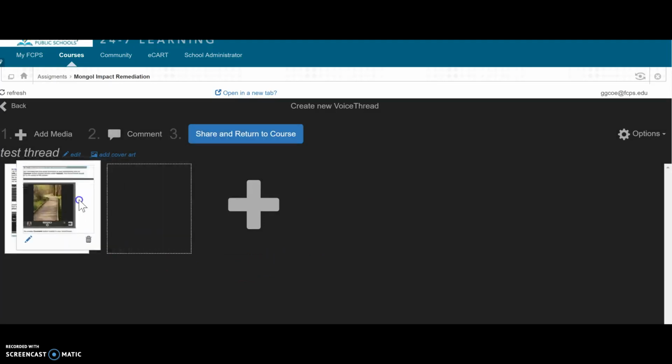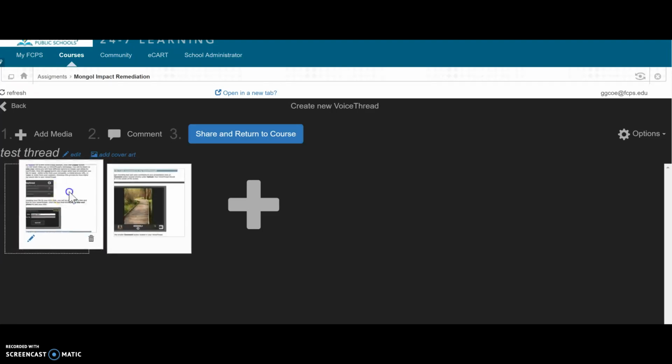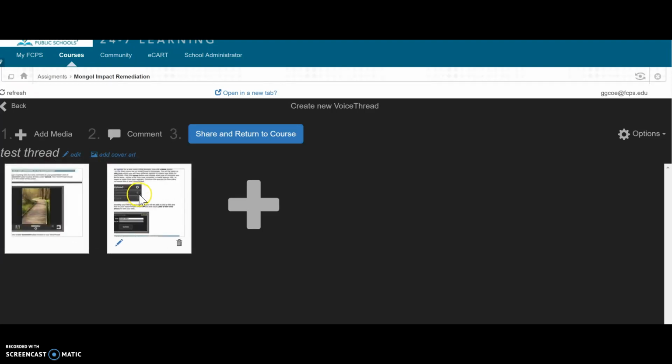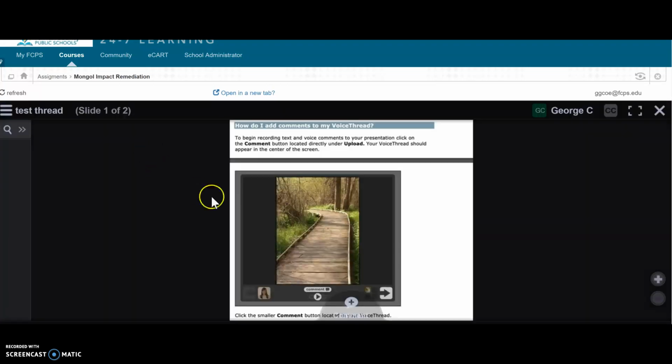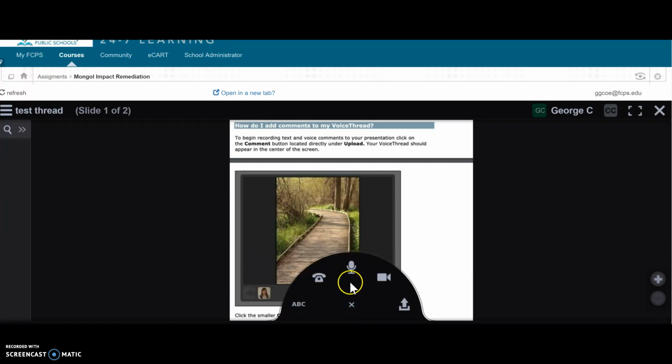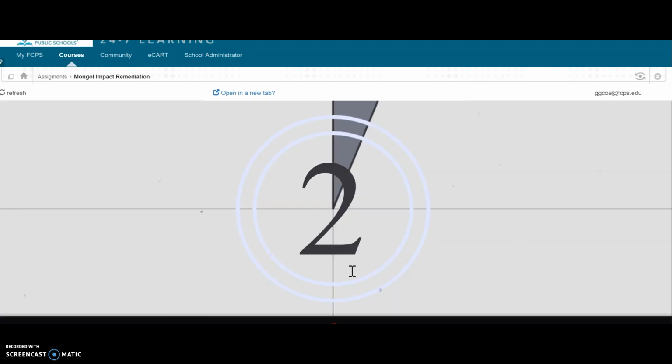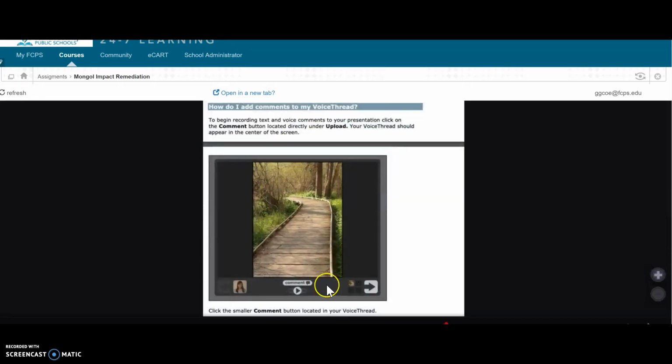We can reorder them by clicking on it and moving it. So you can change the order like that. To comment on the slide, to record, you simply click Comment, and you'll see a little button here. And once we create or open that and hit the microphone, you'll see that we'll get a countdown, and it starts recording. The pencil here allows you to highlight certain things within the slide.